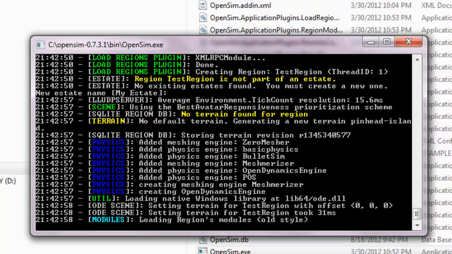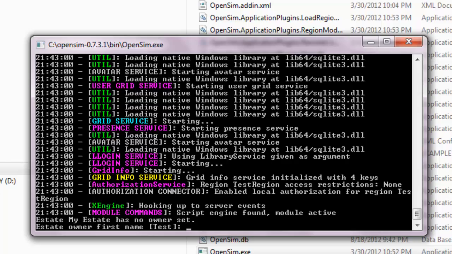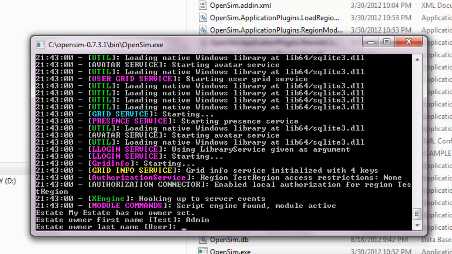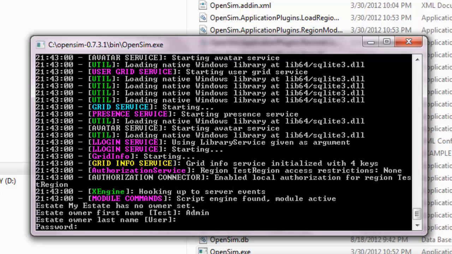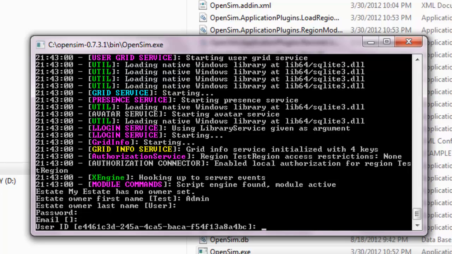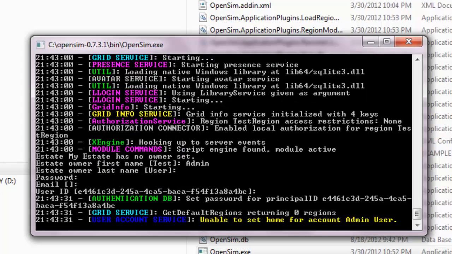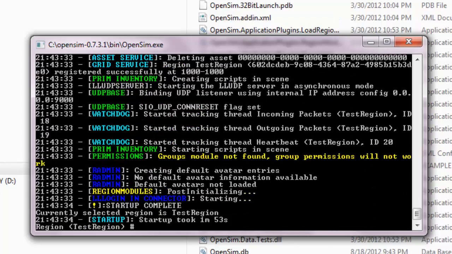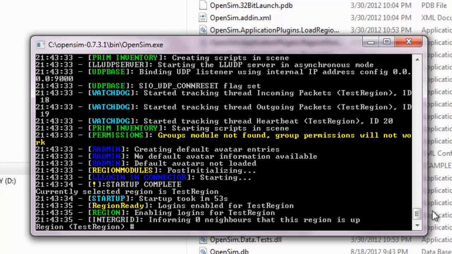My estate is okay for this, and then it asks to create our first user, or estate owner, as it were. So the first name, I'm going to type in admin. Then last name is user, and then I'll type in a password. You can type in whichever password you would like, as long as you remember it when we start to log in. You don't have to type in an email. You also don't have to type in a separate user ID. And that creates our user in our region.